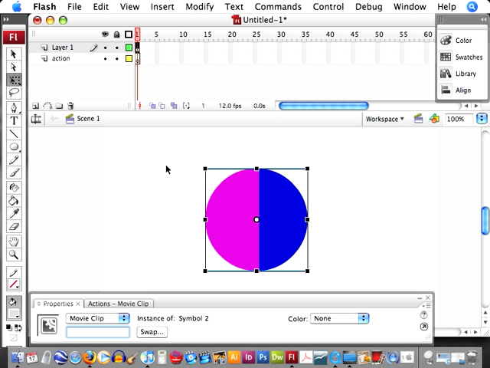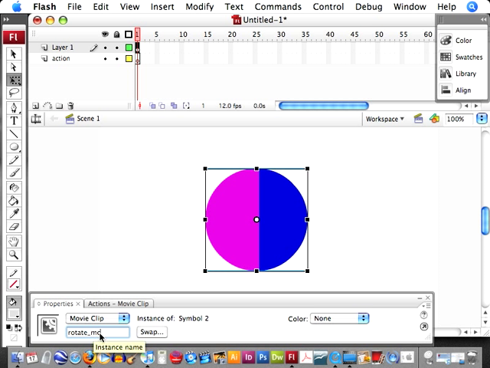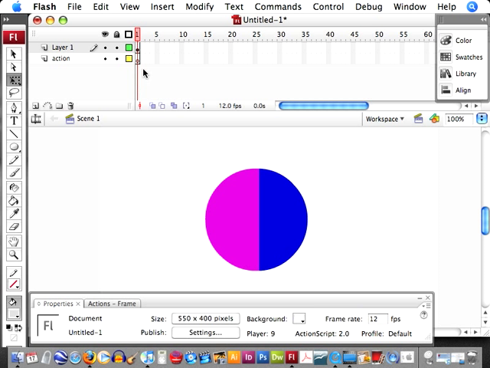In our properties panel, we're going to set an instance name. Now, it doesn't matter what you set as the instance name, as long as you remember it when you're going back to your ActionScript. So we're going to just call it rotate underscore MC. The underscore MC is just a suffix that you can use to get some code hints, and MC stands for movie clip. Not necessary, but it helps out when you get to the ActionScript side.